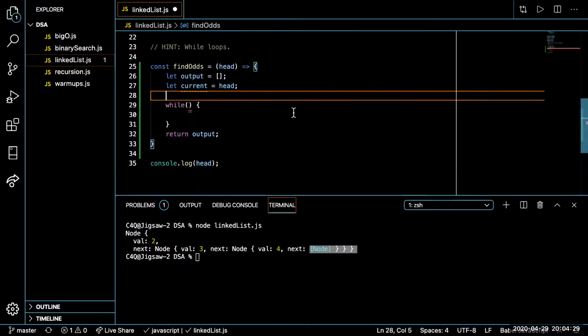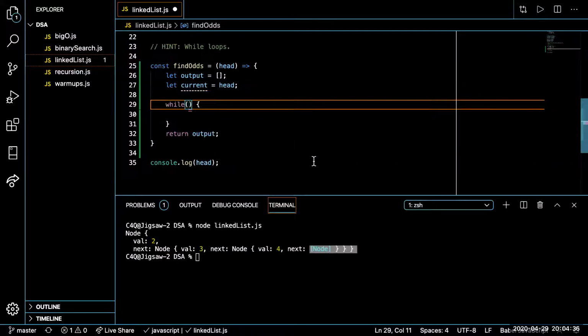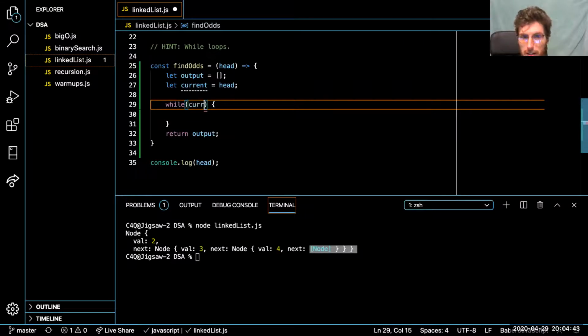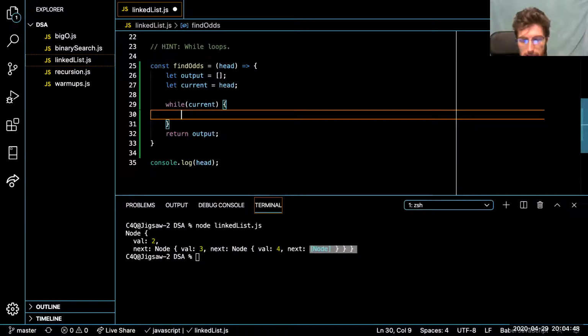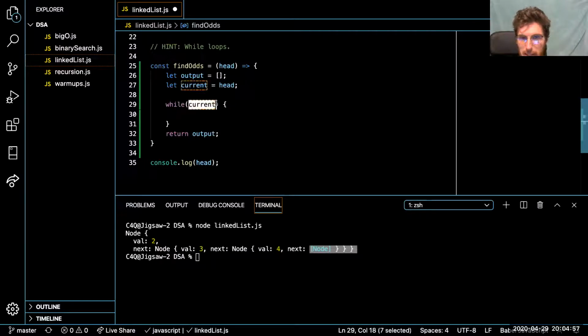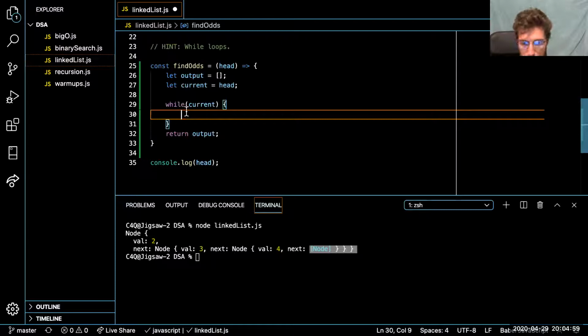For the while loop, we want to check to see if the head exists. Okay, yeah. So we can say, hey, while current exists. So in the event that someone passes in some null value, I won't even go into this while loop. But if I do, that means I actually have some kind of node here, right? So who can help me with the next piece of information?